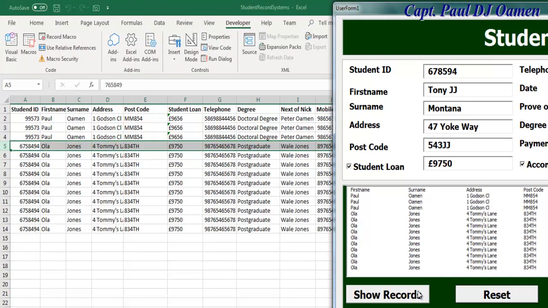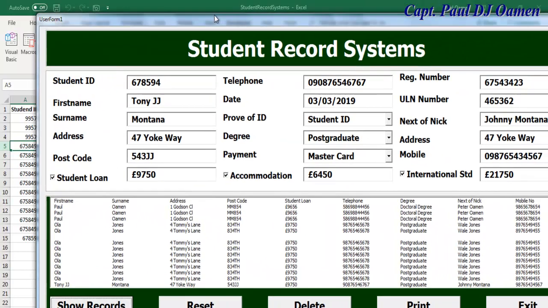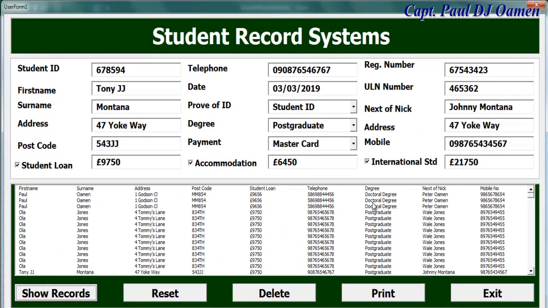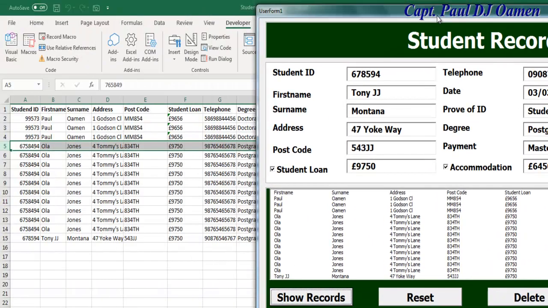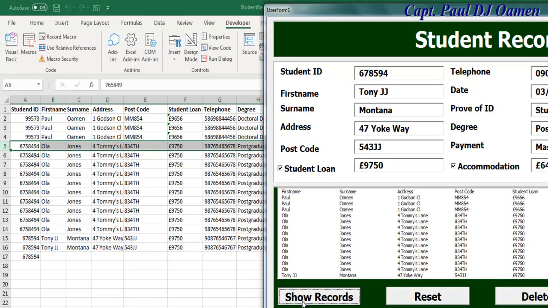So what I'm going to do now is show records. If I click there, look at that, it's just gone straight onto the Excel workbook or worksheet, and we can add as many of that as we want. Look at that, you see that, guys?